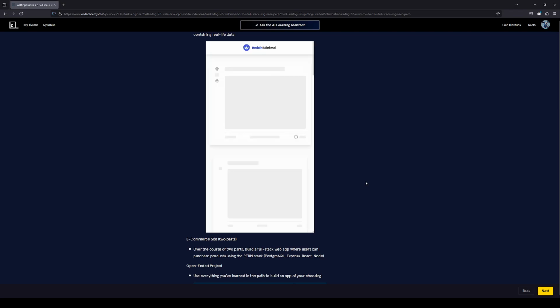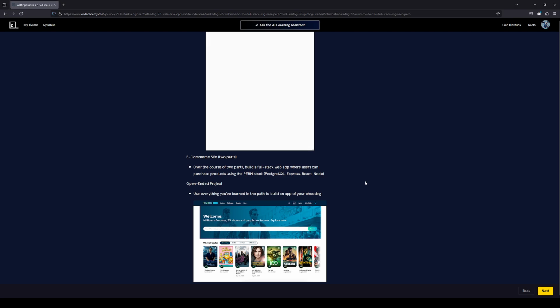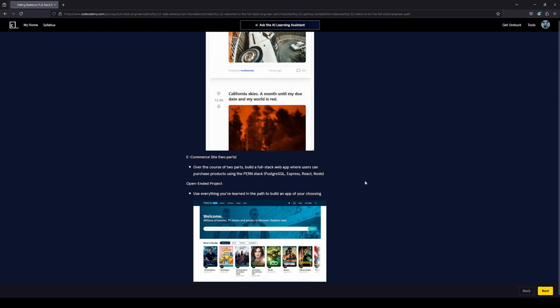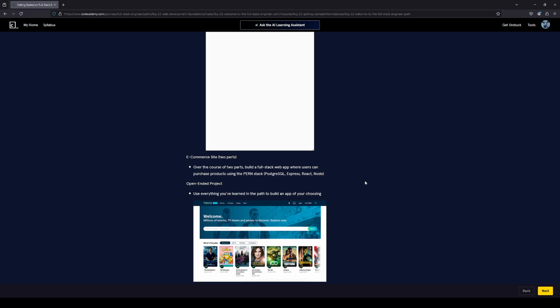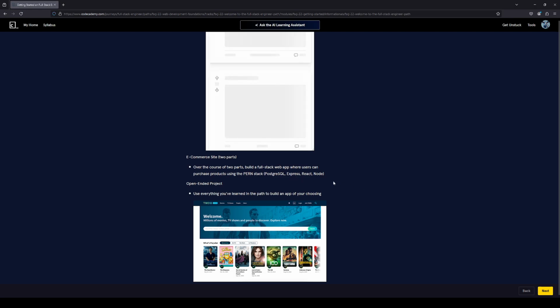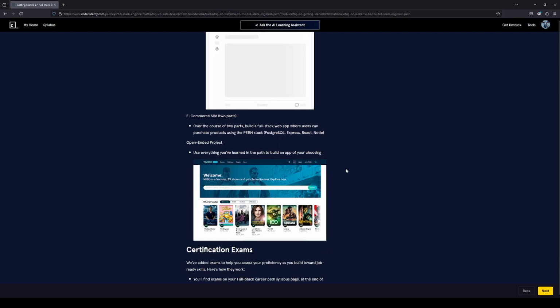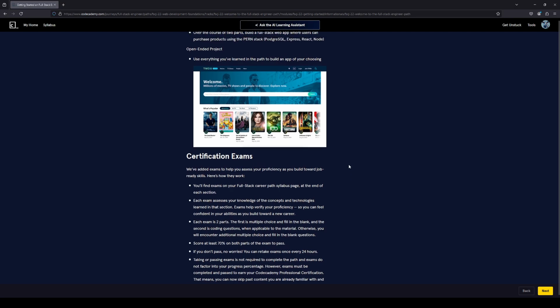That's cool. E-commerce site, 2 parts. Over the course of 2 parts, build a full-stack web app where users can purchase products using the PERN stack. How this is pronounced: Postgres, SQL, Express, React, Node. Open-ended project. Use everything you've learned in the path to build an app of your choosing. That'll be interesting.